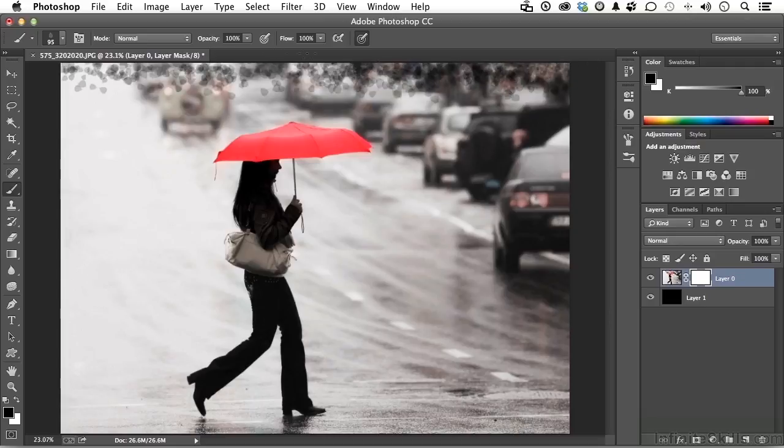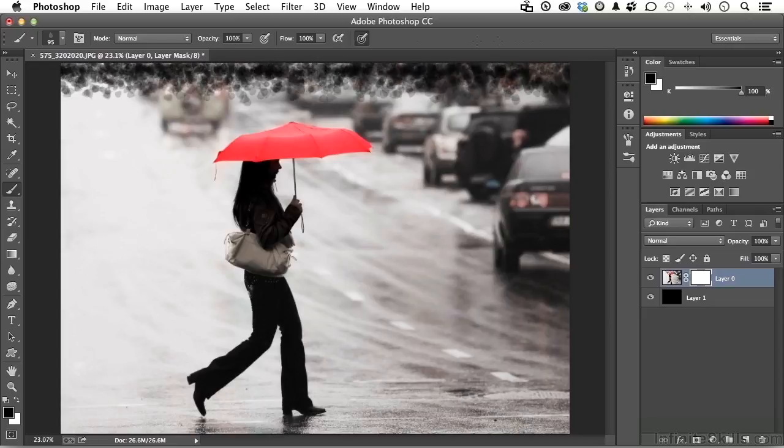Now it's exposing, I'm going back and forth. Now the reason I'm holding the Shift key down is because the Shift key allows me to paint in a straight line. Now get right about here. Click again and then hold the Shift key down.